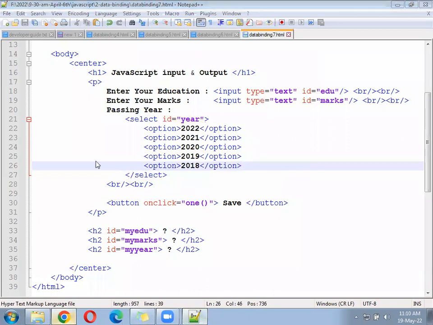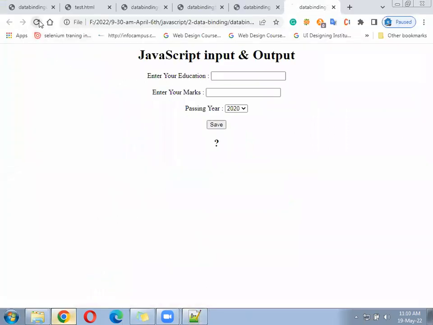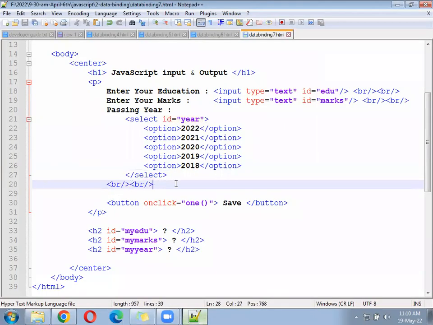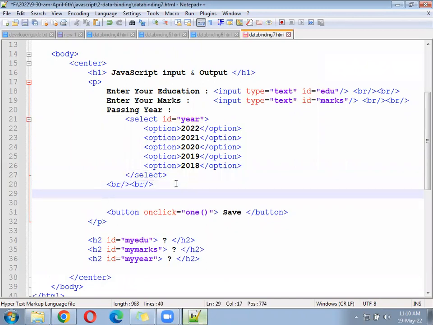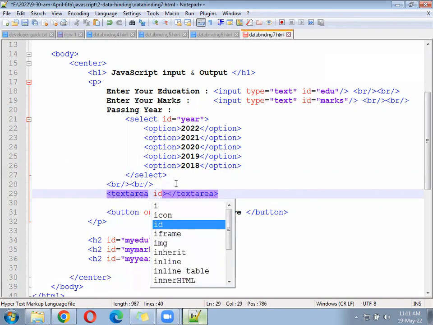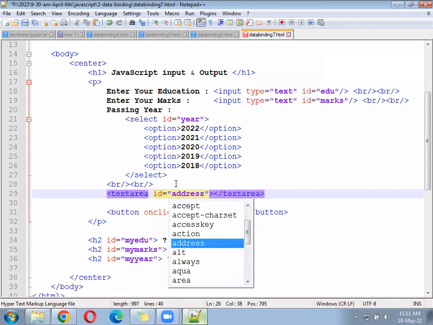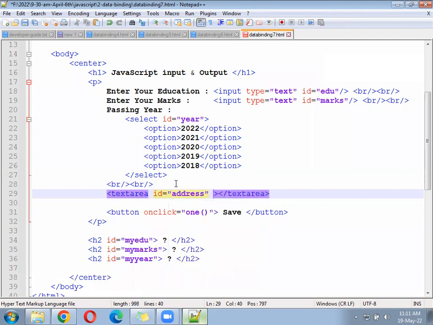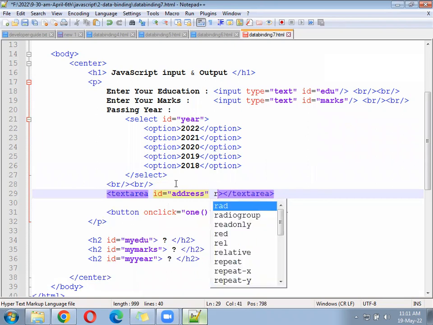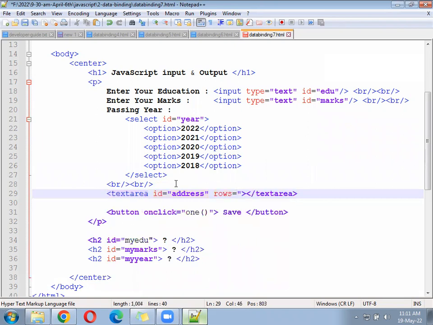So we are able to take the value from HTML and pass it to HTML. Hope this has given you a very good idea. Let's write one more text area now. Text area, ID equal to address, cols, rows equal to 7 rows. Then keep 2 br.